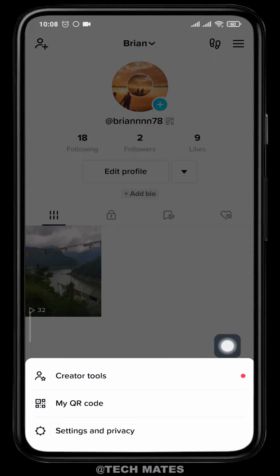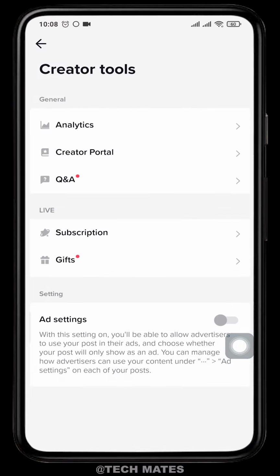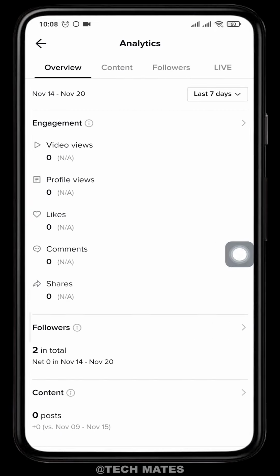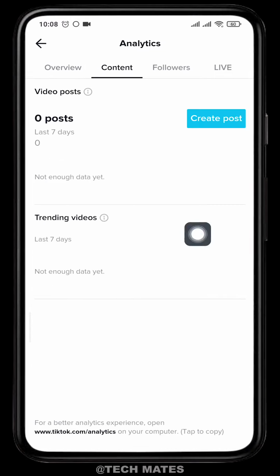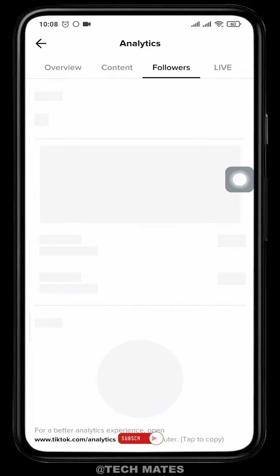an option for creator tools, and on the top under general it will give you the analytics. Here you'll have a few sections: the overview section, the content where you'll be able to see or create posts, the followers section and the live section.